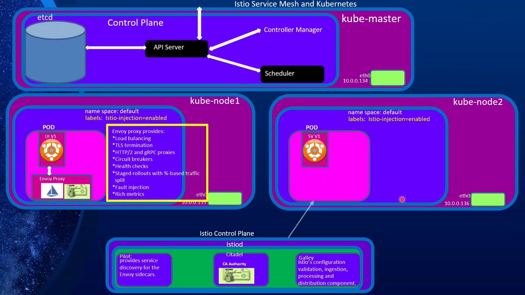Now let's say we create a service for our application. It goes through the same process. It injects an Envoy proxy and assigns it a certificate.